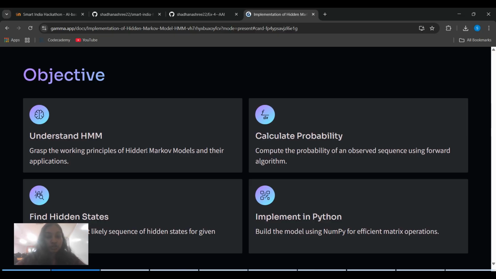The main objective of these experiments is to understand the concept and working principle of hidden Markov models, to calculate the probability of an observed sequence using the forward algorithm, to find the most likely sequence of hidden states for the given set of observations, and finally to implement this model in Python using NumPy for matrix operations.